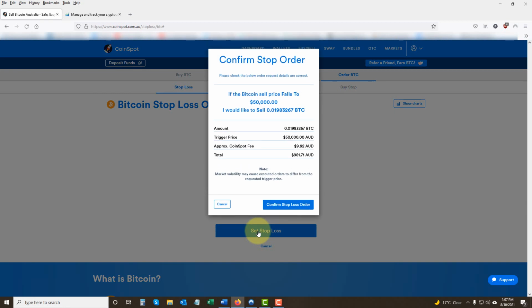Hit set stop loss, and then again it explains it here for you to make sure you're doing everything right. So read this again. If the Bitcoin sell price falls to $50,000, I would like to sell, in this example, all of my coins to stop the loss. Here's my trigger price, $50,000, to double check. Here's the fee that I'll pay.